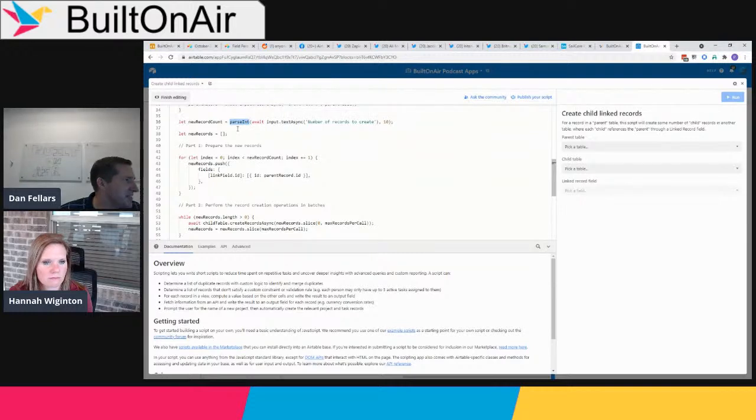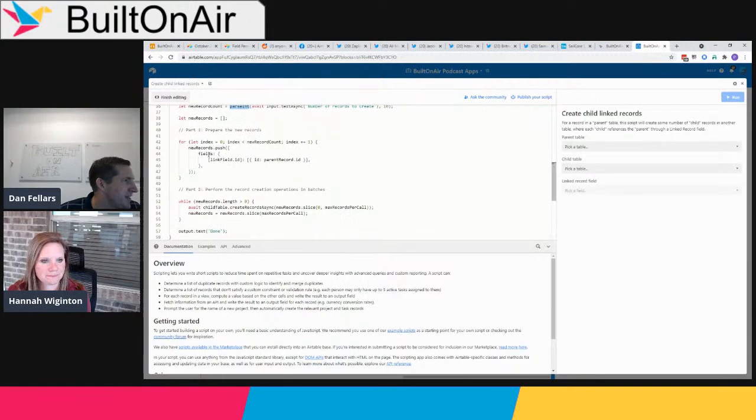So this is converting the text that you enter into a number. So you have to enter an actual number in that input. And then it can use that as a numerical value and loop through that many times. And then it's just basically adding a new set of record data for the fields. The only field that it's populating is that linked record, and it's linking it back to our parent record. So it's basically creating that many new records inside of this.